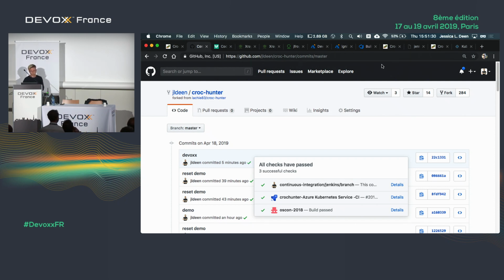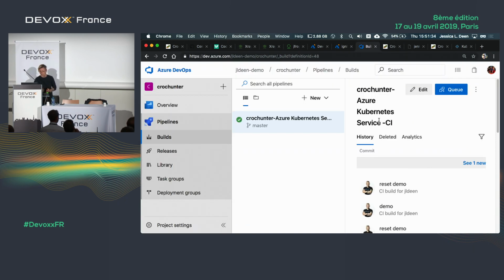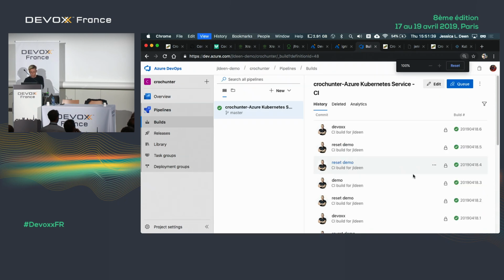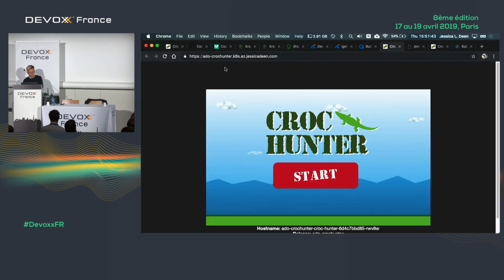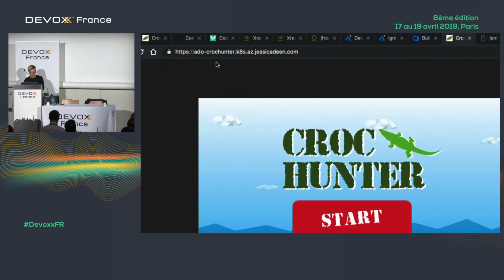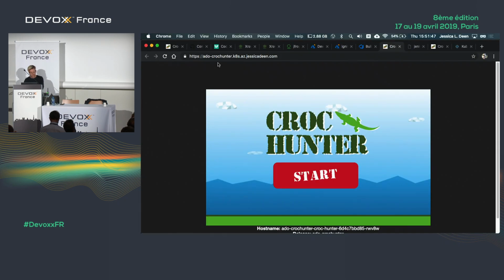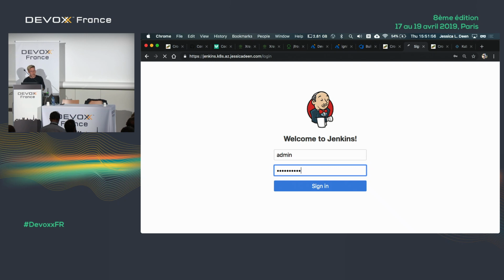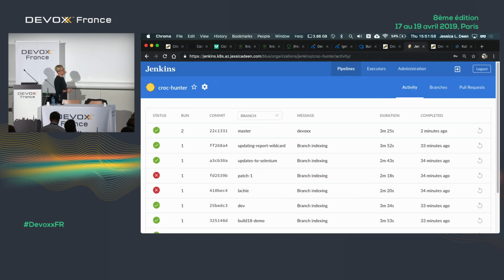So I showed you CodeFresh, and I showed you Xray, but I also had Azure DevOps running that same exact pipeline. You can see right here it had one new build, Devoxx. We'll zoom out here real quick. It was just run. And if I refresh, this says ADO Croc Hunter, which stands for Azure DevOps. We'll zoom out and refresh here. It also has the same exact edition. If I go over and refresh this to make sure I'm signed into Jenkins, I also had Jenkins running it as well. And you could see right up there, Devoxx just passed.